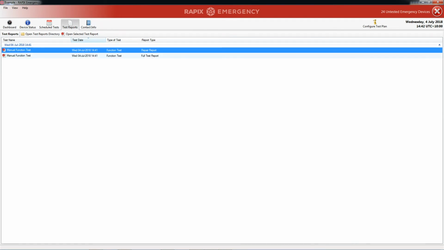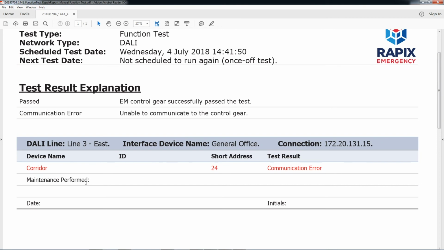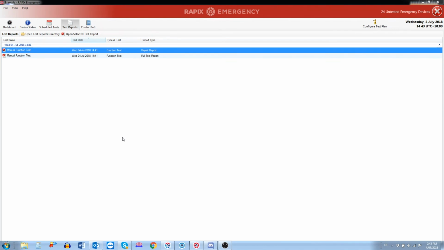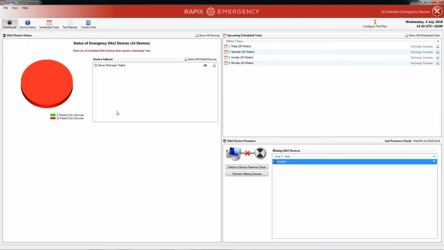It will also provide you with a maintenance test report that you can use to supply to your maintenance electrician to perform any required maintenance, which can be filled out and then filed accordingly. But after this, the system is operational and ready to perform the automated testing schedules. Hopefully this has been of assistance.